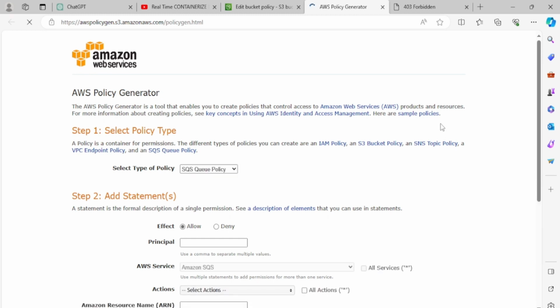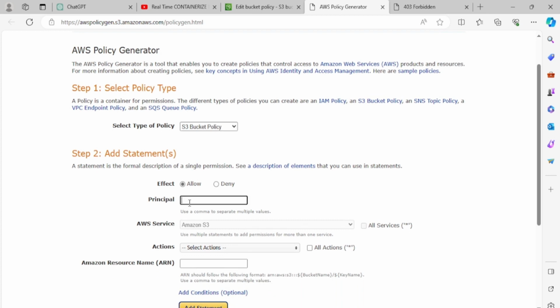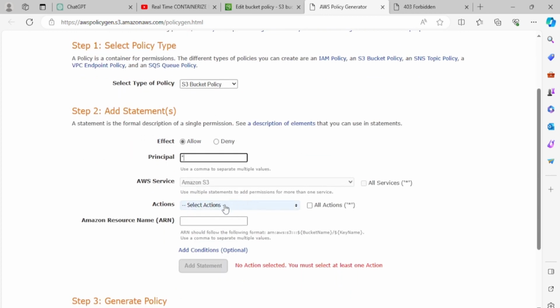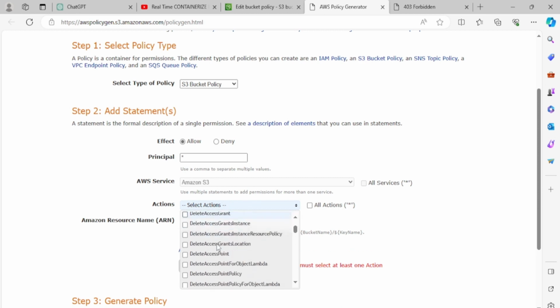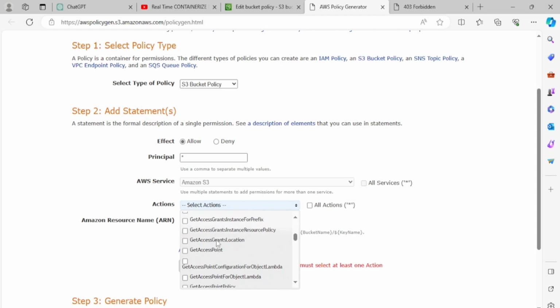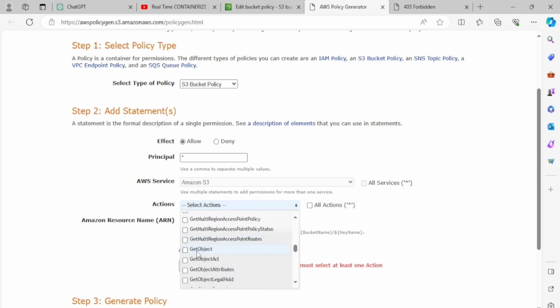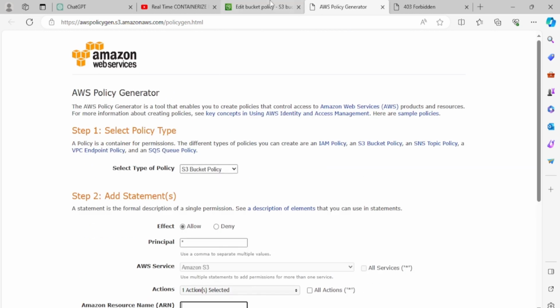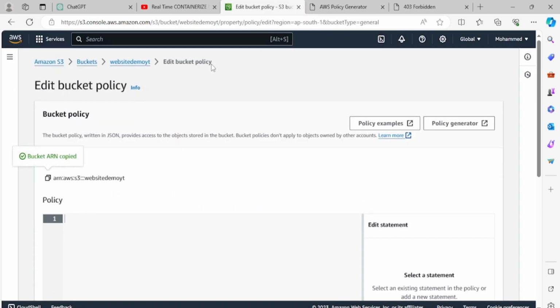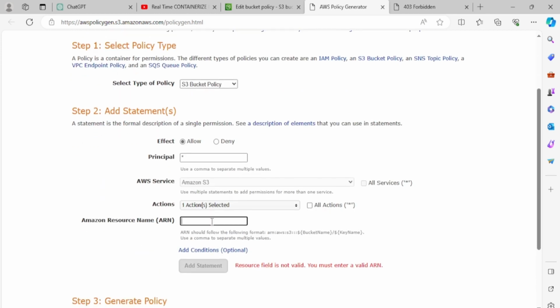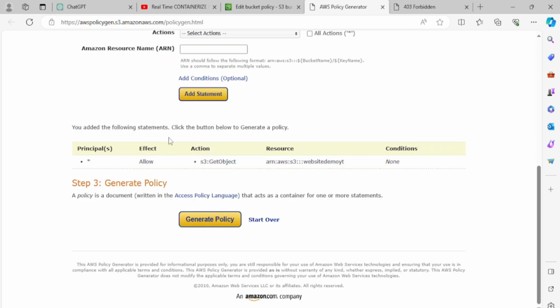Click on the policy generator. Click here, S3 bucket policy. We are creating an S3 bucket policy, right? In the principal, I will mention star for all, right? Here, I will keep the actions. I just want to display my content on the internet, right? So I have to mention GetObject. That's it. Fine. ARN. Where is my ARN? This is my bucket ARN. I'll copy it and paste it here. So automatically it will generate one policy.